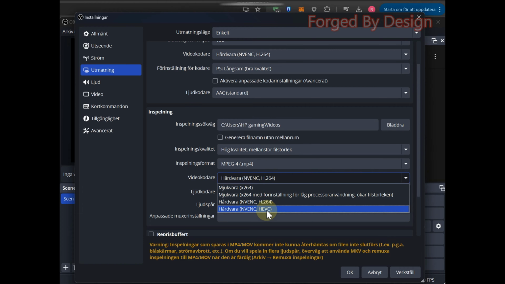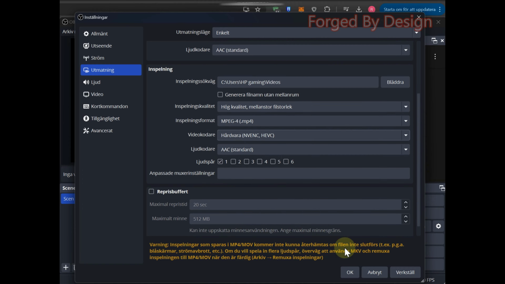For the encoder, I suggest using NVENC HEVC if you have an NVIDIA graphics card. If you don't have these hardware options, you can use Software x264 instead. Once you've made your changes, click on Apply at the bottom right.